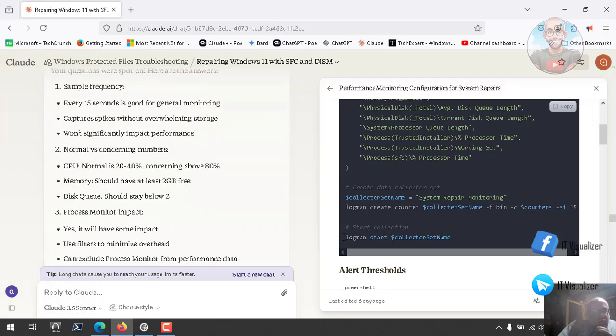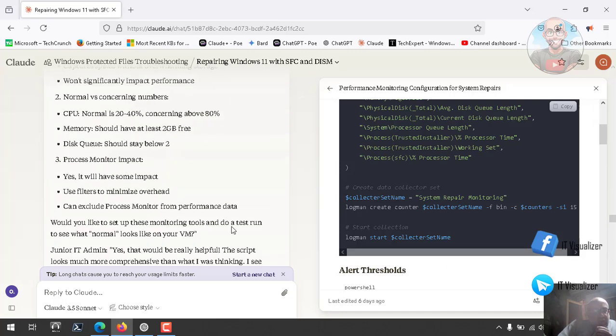So let's see the process monitor impact. Yes, it will have some impact, so we have some concern. Use filters to minimize overhead. We have filters already. You can exclude process monitor from performance data. So we can exclude process monitor from performance data. Okay, so this is good. Would you like to set up these monitoring tools and do a test run to see what normal looks like on your VM?